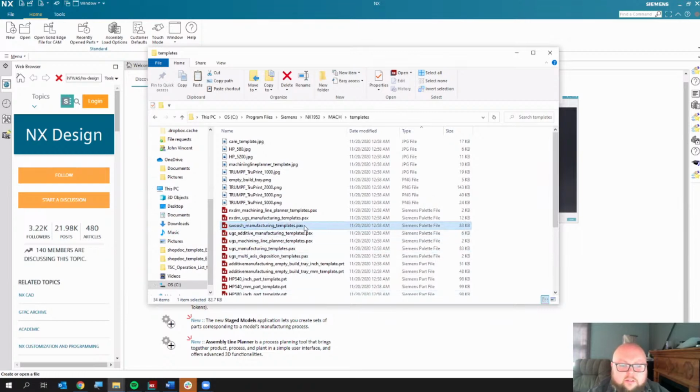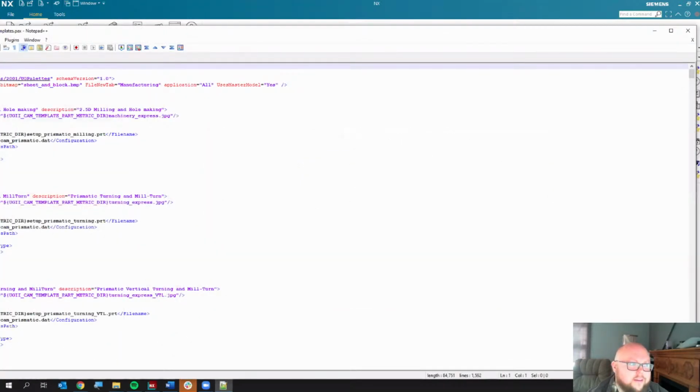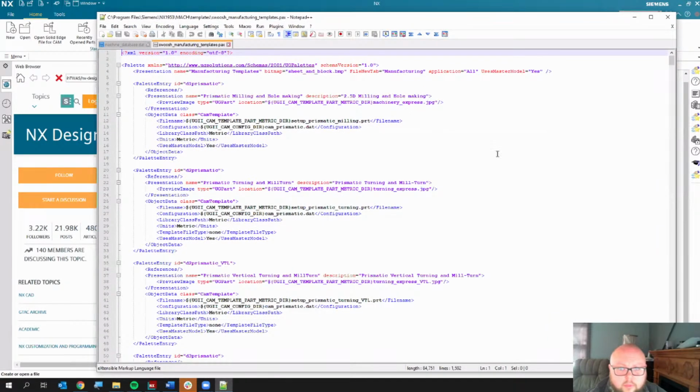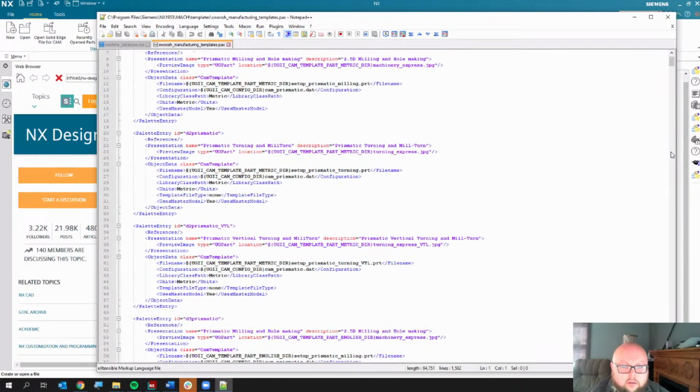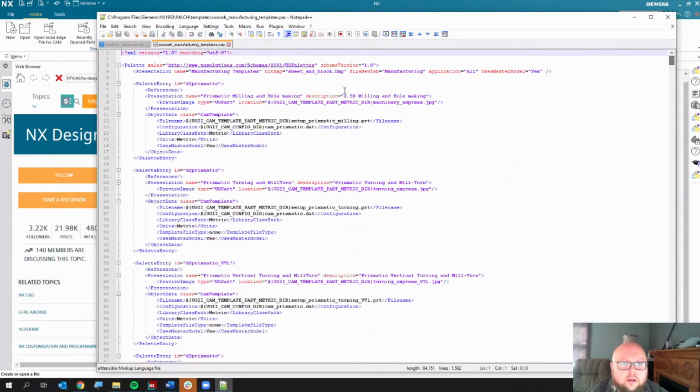These PAX files are really XML files, so I'm going to edit this with Notepad++. Really any text editor would be fine, but I prefer Notepad++. Just to do a quick overview of what we're looking at here, obviously this is a pretty long file with a lot of content. But in short, this first section is the presentation section. This is controlling the information that's displayed on that tab.